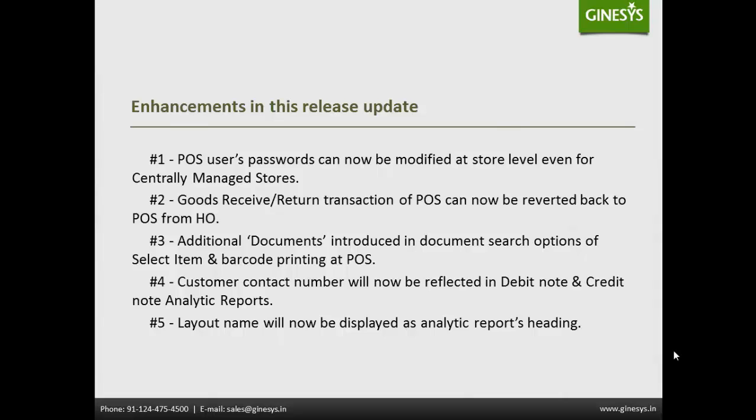Please note, GRC or GRT of those days can only be reverted which have not been settled yet. Also, only those users can revert who have delete privilege of the respective module. Let's check the same in our software.